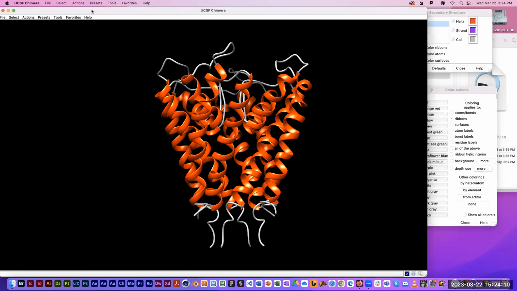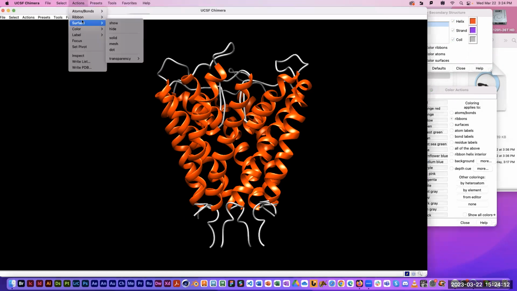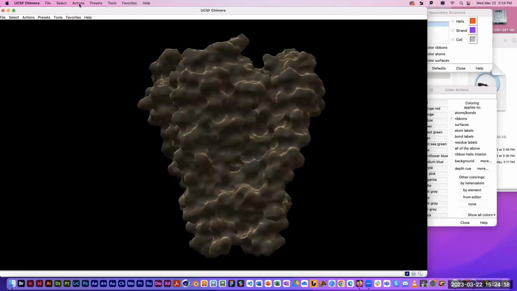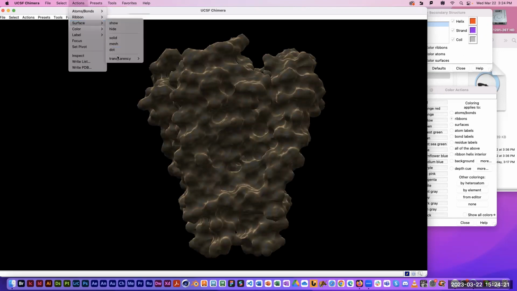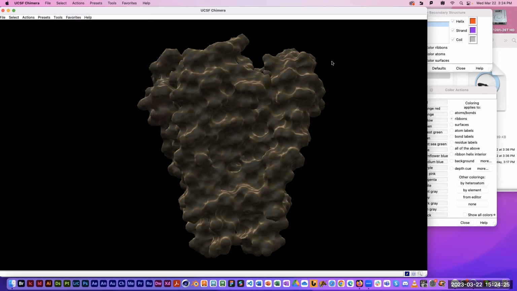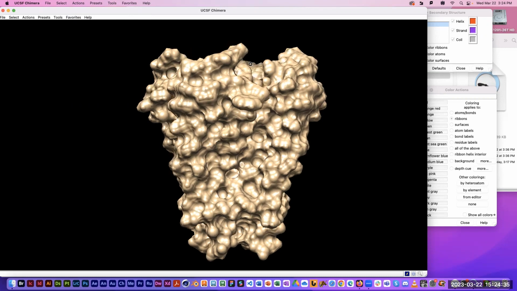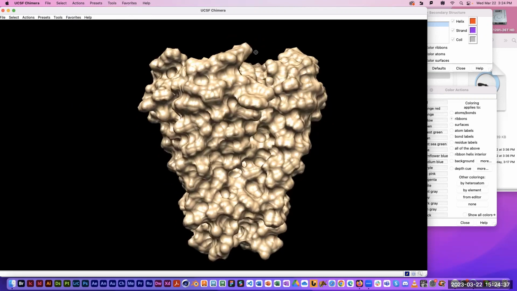All right, I'm going to go back. I'm going to hide the ribbons again. Turn my surface back on. I'm going to go ahead and make that surface completely opaque, so a transparency of 0 means completely solid. And let me show you some tools for changing the rendering of the molecule.